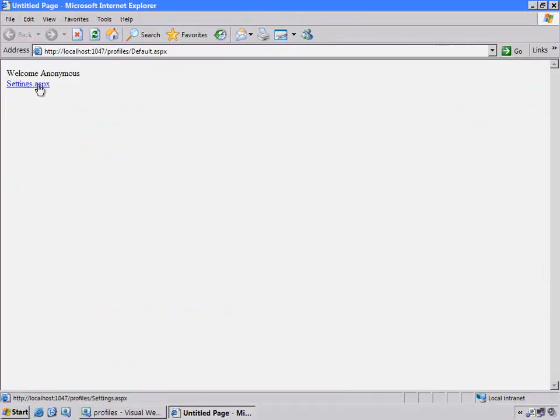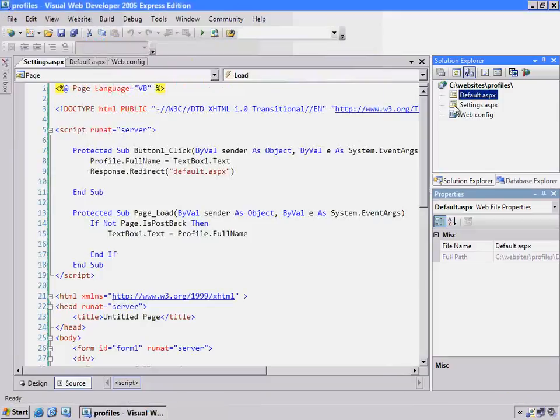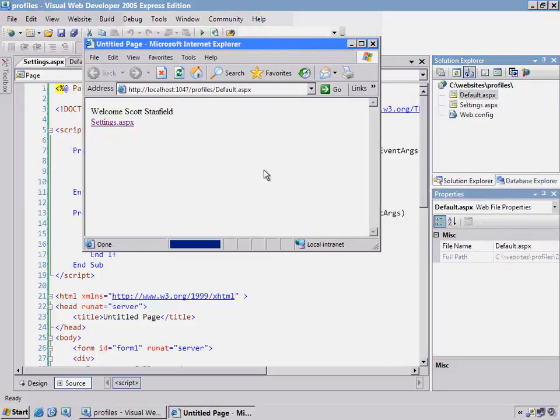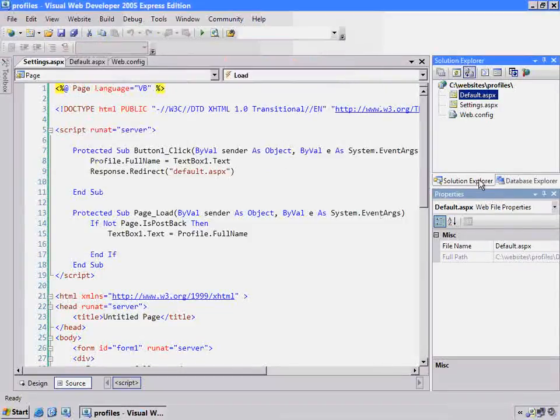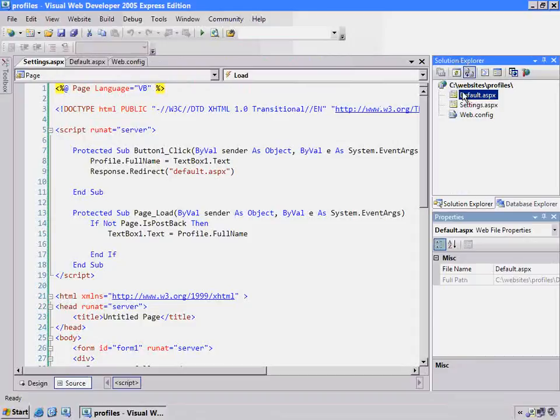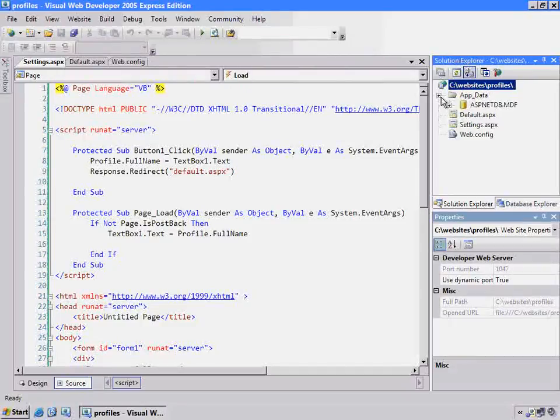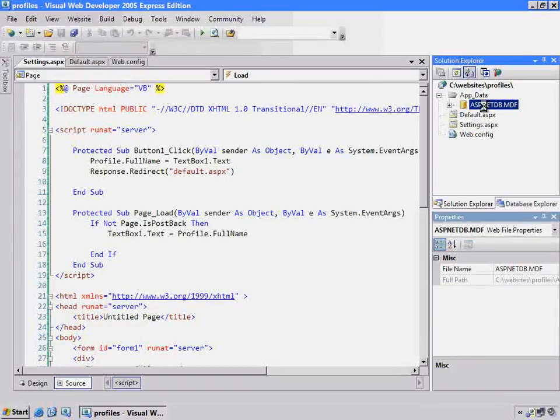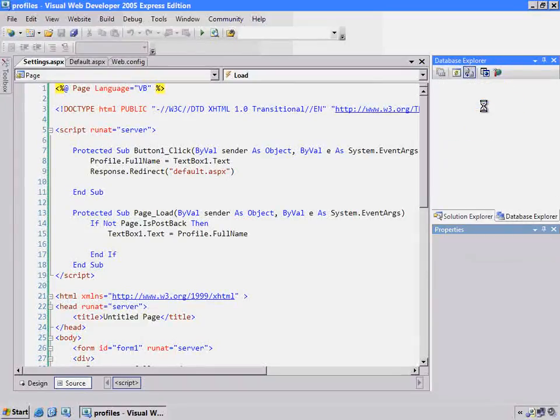So we should still get anonymous, but now I'll go put my name in and save it. And there we go. Even if I close the site and come back later, that will still be there. That's because it's storing my computer information and my profile information inside of a database that it created for us dynamically called the ASP.NET database. Now you'll see this database come up in other situations when we start dealing with membership and roles.